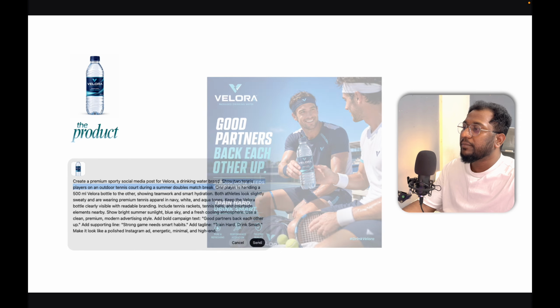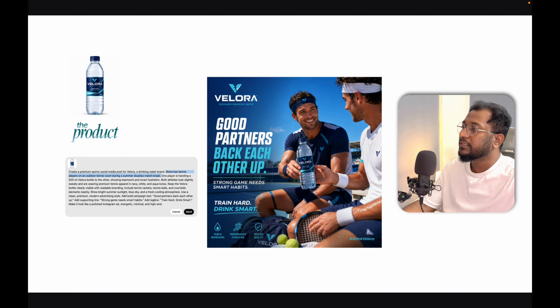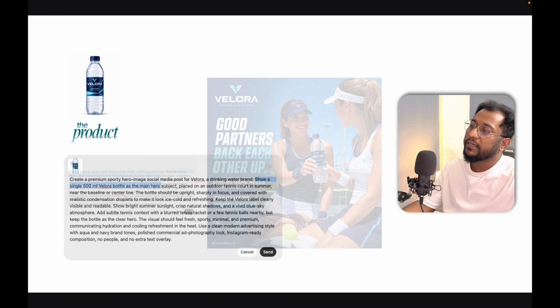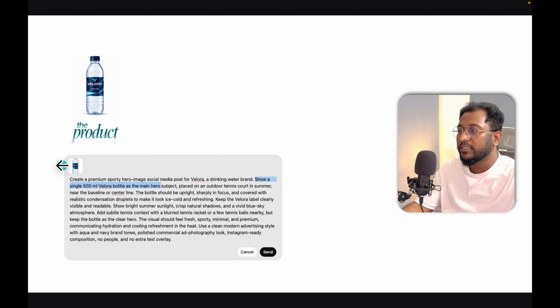Then I created a female athlete version of this same image. Again, the brand is the same, the bottle is the same, visual language is still consistent, but the creative is different. And this is what campaign thinking means. You present the same product through different angles without losing the brand consistency.